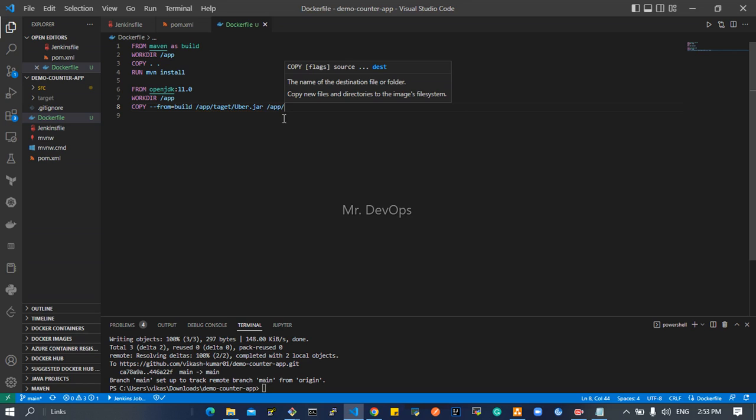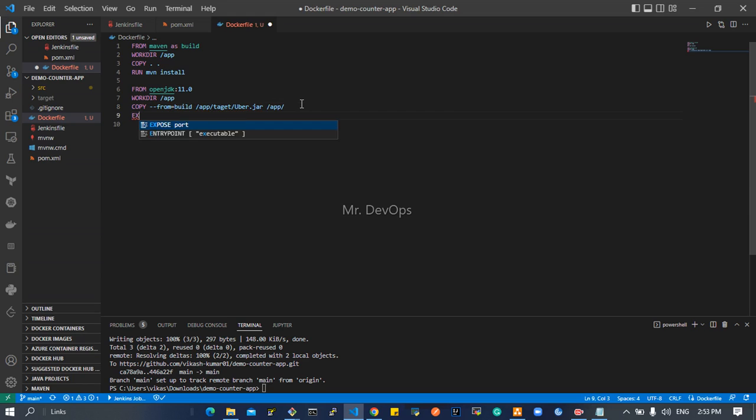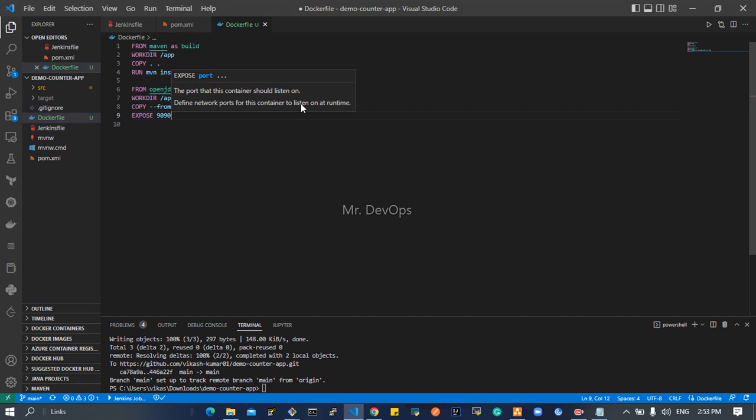So let's expose this. At what port do you want to expose this? Let me take 9090, and you have to run some executable, right? So that your container will always be running. Otherwise it will do its task and get destroyed. But if something is running inside the container, then it will always be up and running.